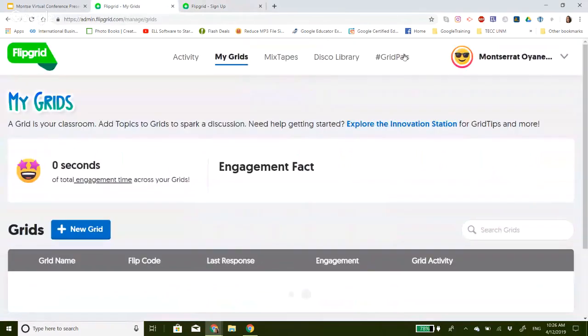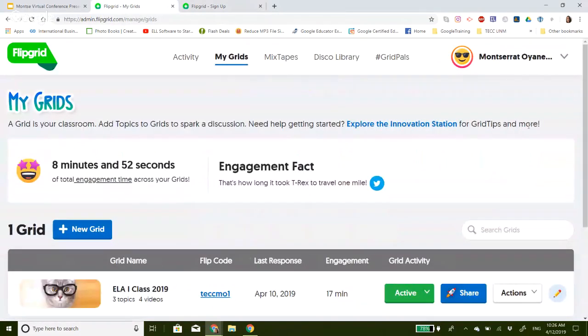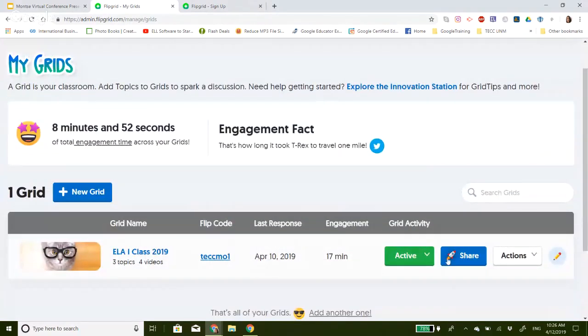And this is how it looks. This is how the platform looks. And this is my grid. What is a grid? It's actually a channel. A channel is your own channel, and because this is the free version, you're just able to have one grid. But don't worry about it, because a grid can have a lot of topics. So let me show you.